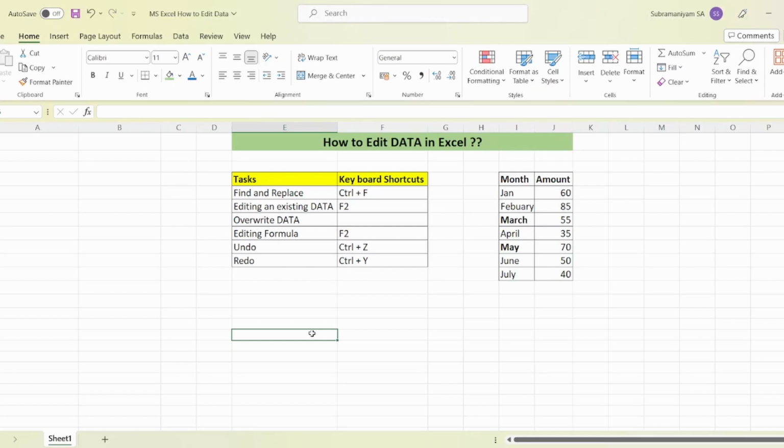In this video we're going to see how you can edit data in Excel. I've written some tasks related to editing and we will see them one by one. I've also mentioned the keyboard shortcuts for them, which will be useful for you.